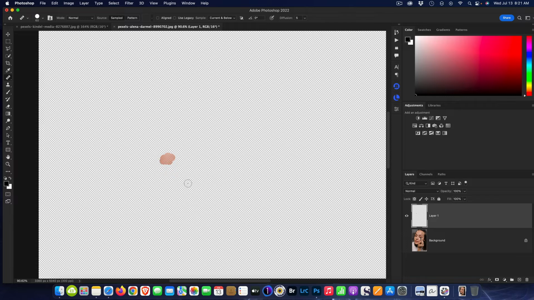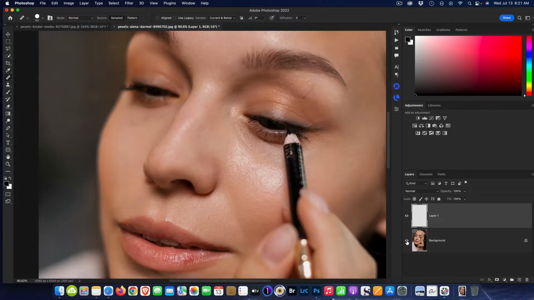You see? It's on its own layer, so it's non-destructive to the main picture. It really helps us out if we have to undo something or touch up something. Okay? Now, the other thing is, the last part of the tool here is the patch tool. Now, the patch tool is for very large areas, okay?